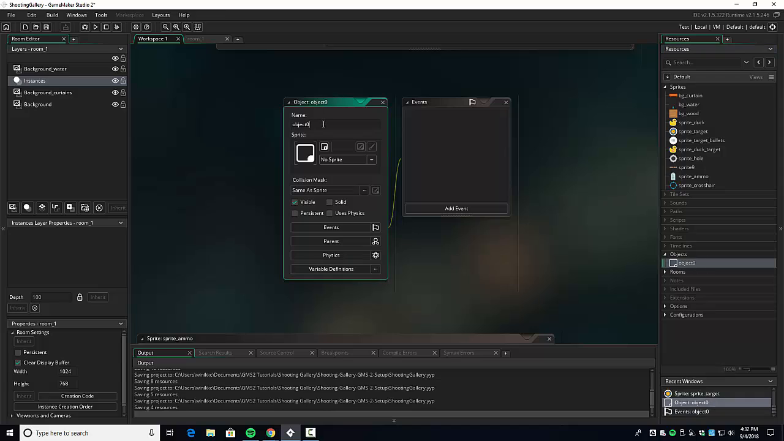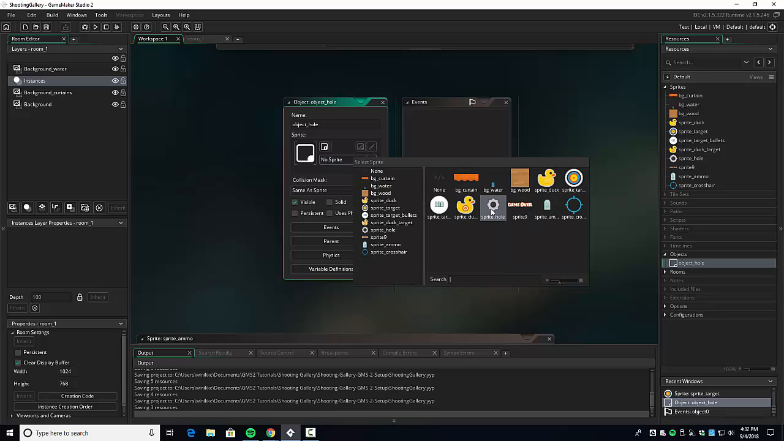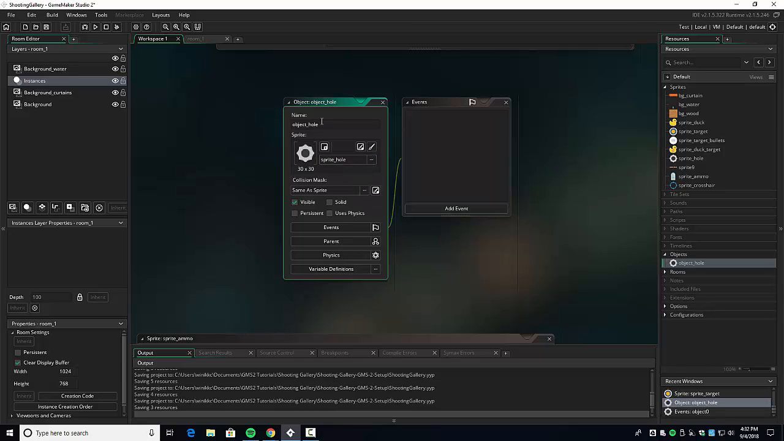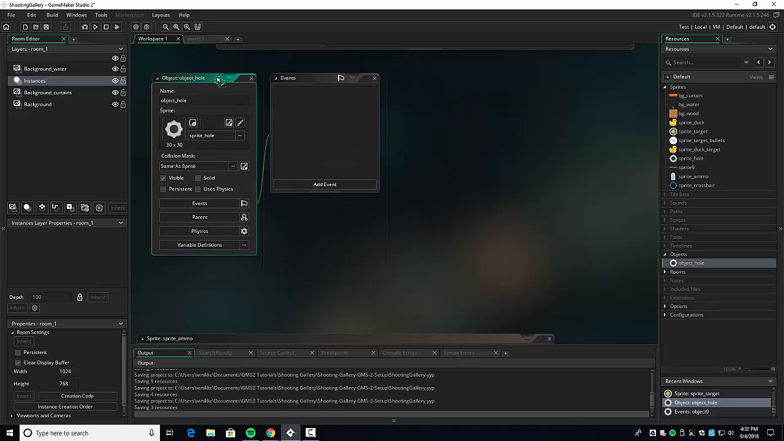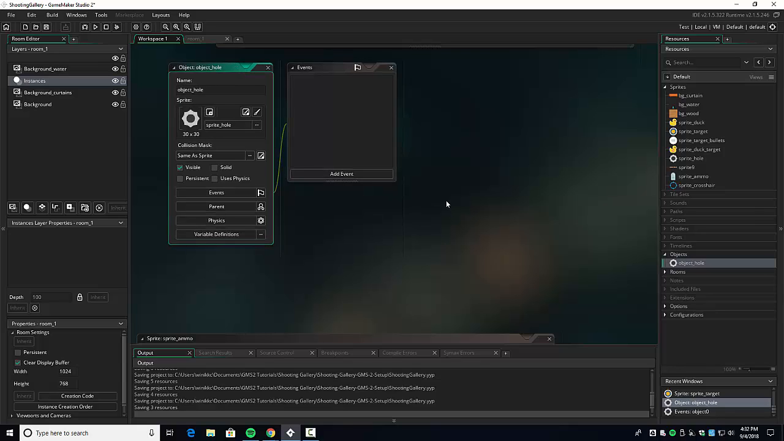So this object, we're going to call it object underscore hole. And we're going to change the sprite to be the sprite hole. Okay, so now we have an object that has a sprite. And like I said, it's just going to appear and half a second later disappear. So objects are a little different from sprites. Objects have all of the different commands.